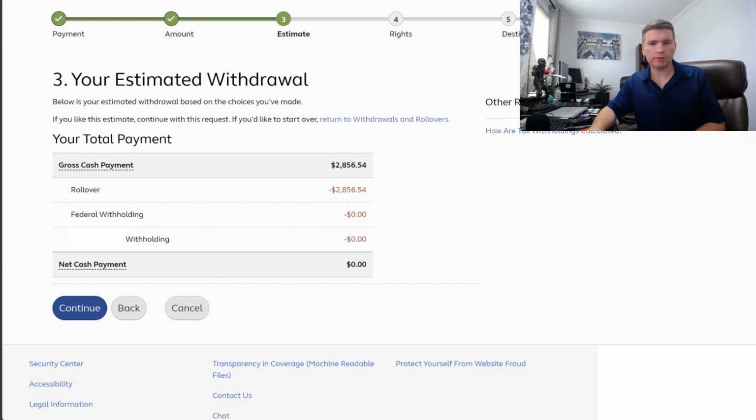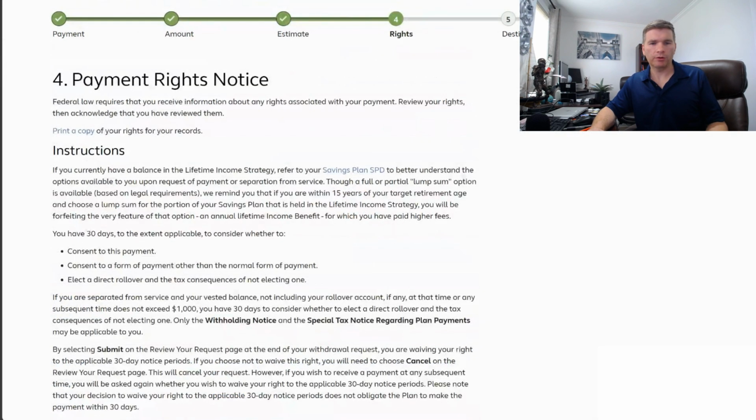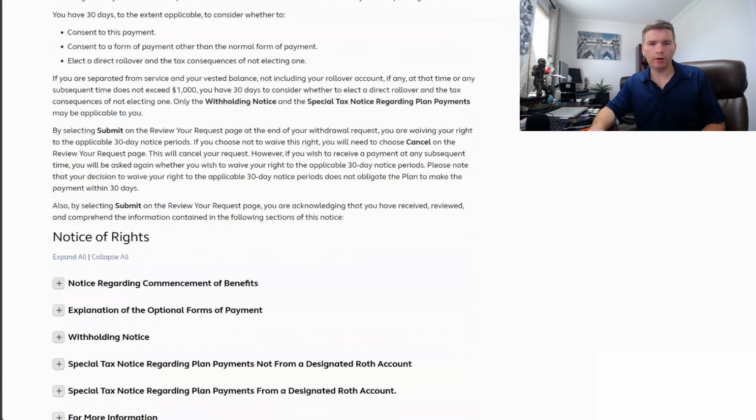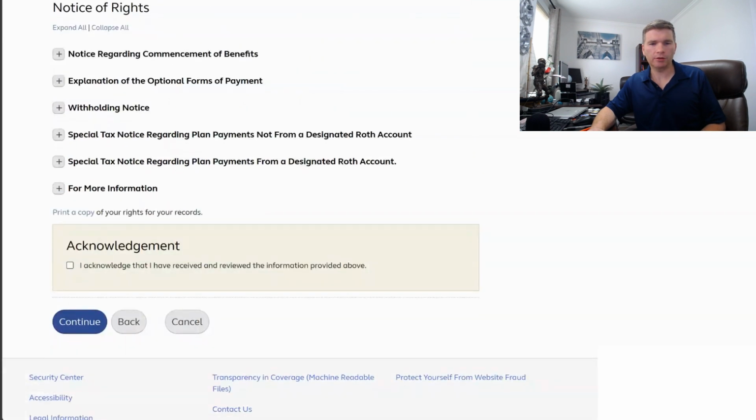So this window is just confirming what I want to roll over. They're not withholding any taxes for me. So any taxes I need to pay, whether federal or state, it's something I need to do myself. This window, just some information that I need to be aware of. So I'm just going to say acknowledge and click continue.